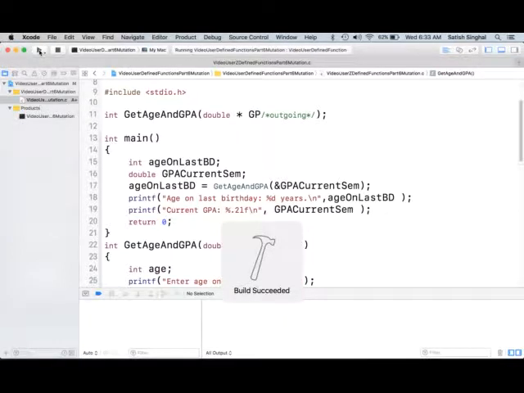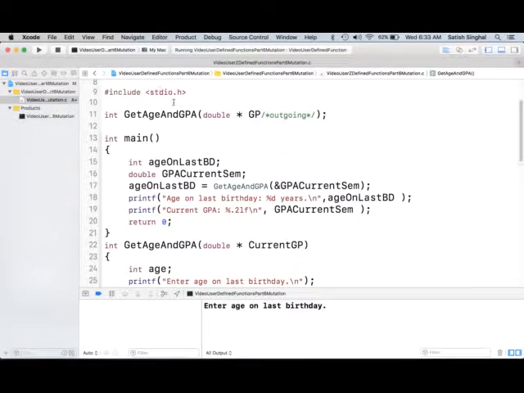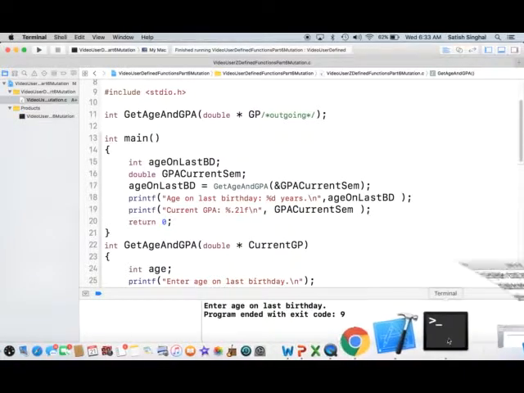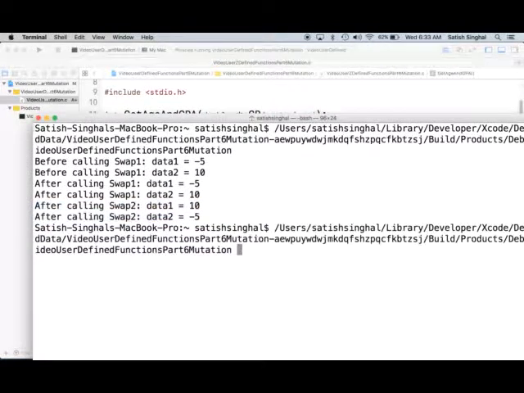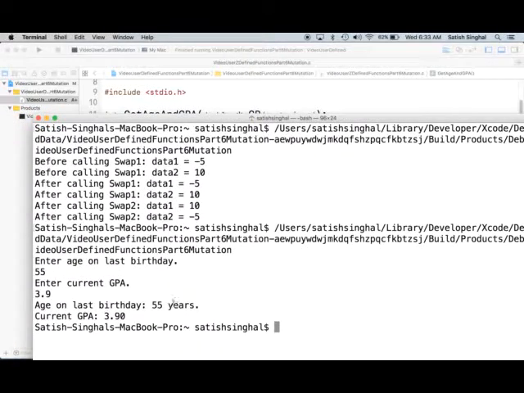And my terminal already has that, so I can do that in terminal as well. Just do that. Age on last birthday. Hey, I'm old. I'm going to put 55. GPA 3.9. And age on last birthday is 55 years.